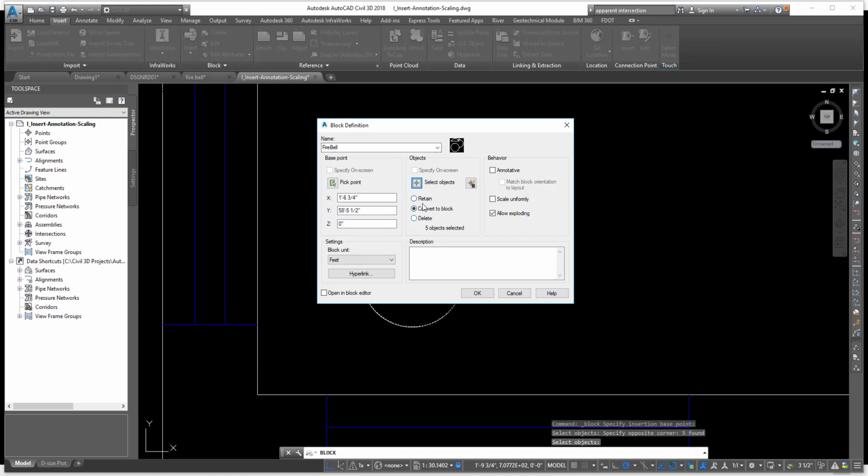I have three options here. Do I want to retain the block, where it keeps my objects, but it also defines a block in the drawing itself? Or I just want to go ahead and convert it into a block? Or do I want to convert it to a block and delete the objects that are there? And then I have the option to give it a description. I'll just give this a quick description: fire bell block training.